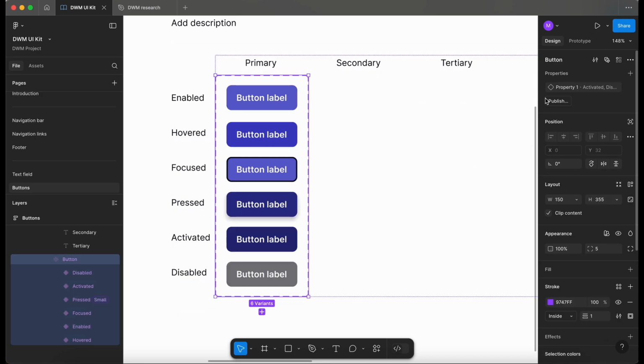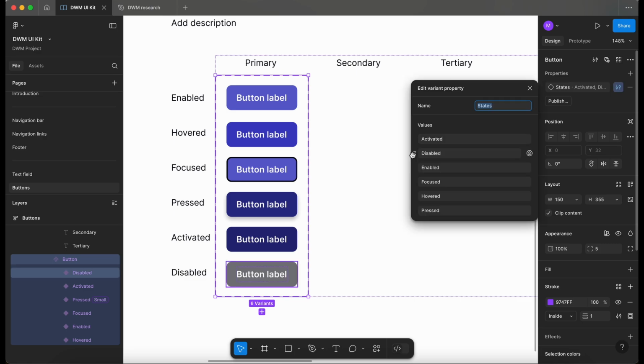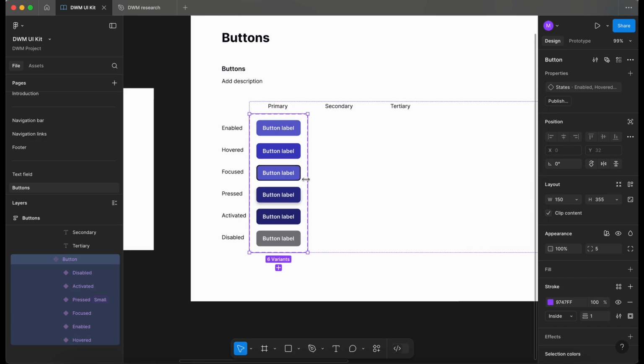Let's click on the component here. Let's rename this Property 1 to states. Let's go into the states and make sure they're in the correct order. Now they don't appear to be in the correct order, but that's fine. You can click here, hold and drag to the top. So let's do enabled. Let's do hovered, focused. Where are we? Pressed, activated and disabled. Okay, great, we can close that.